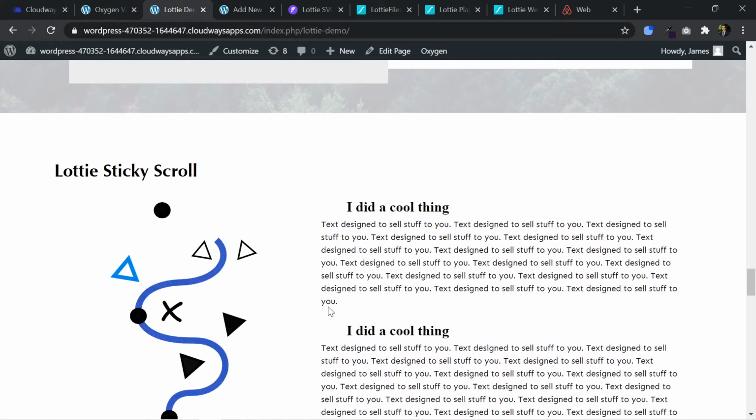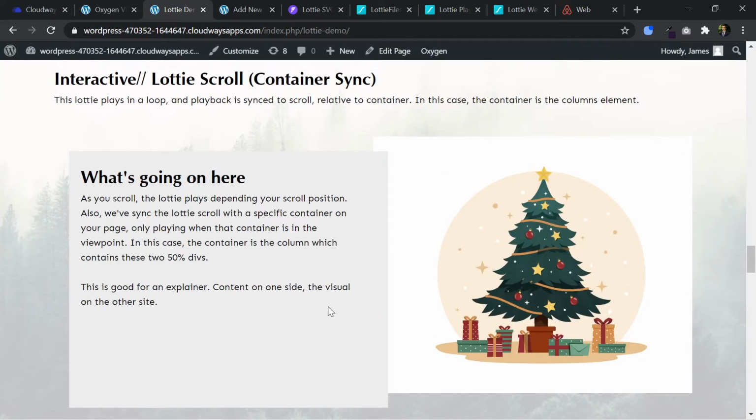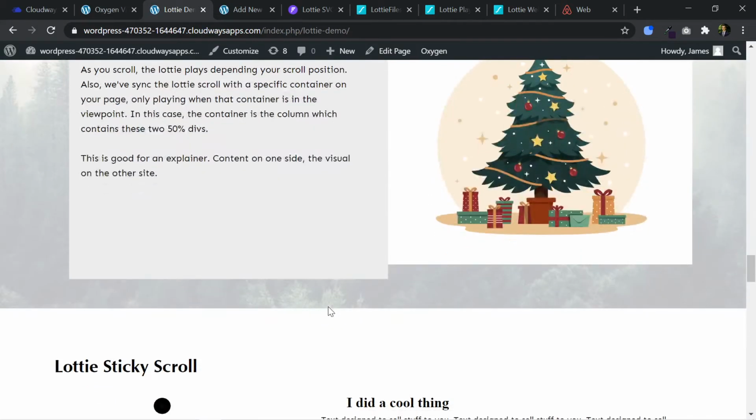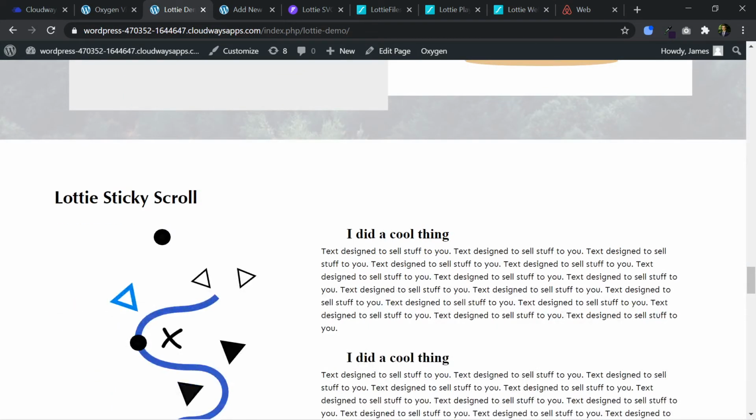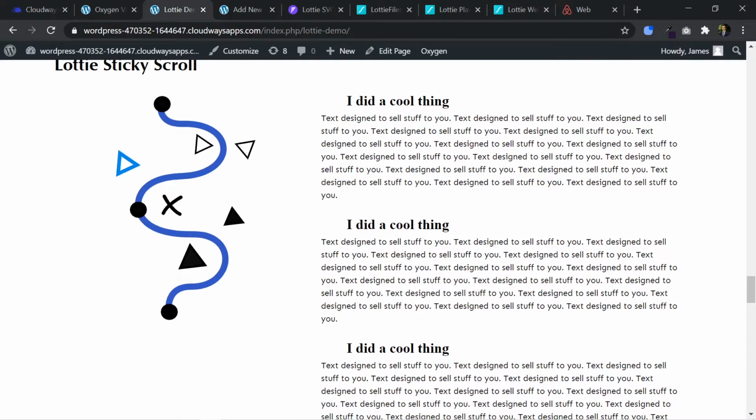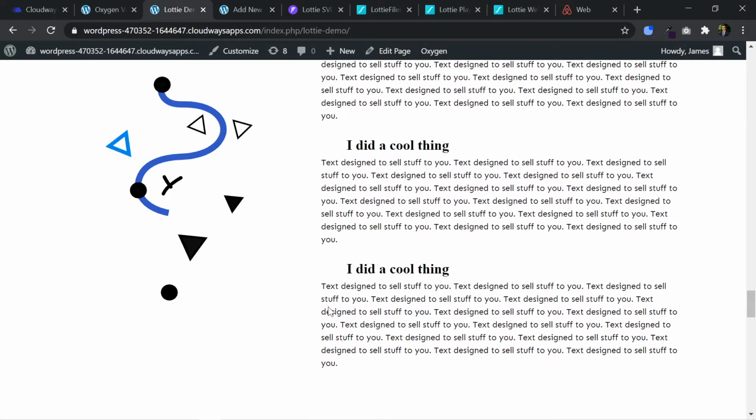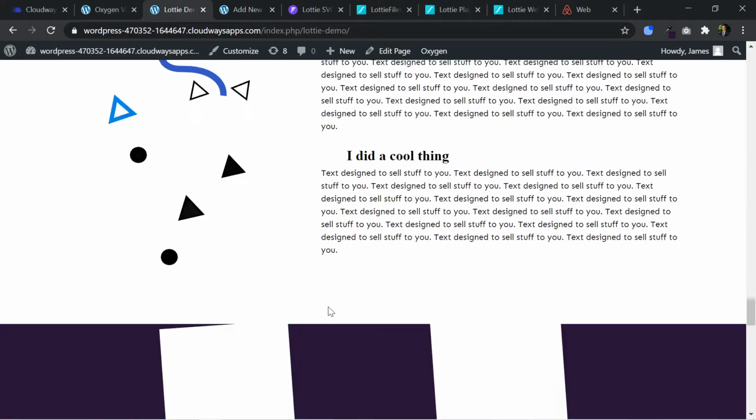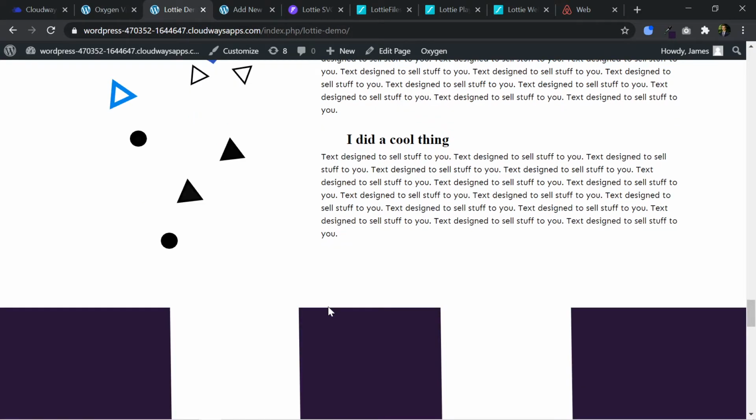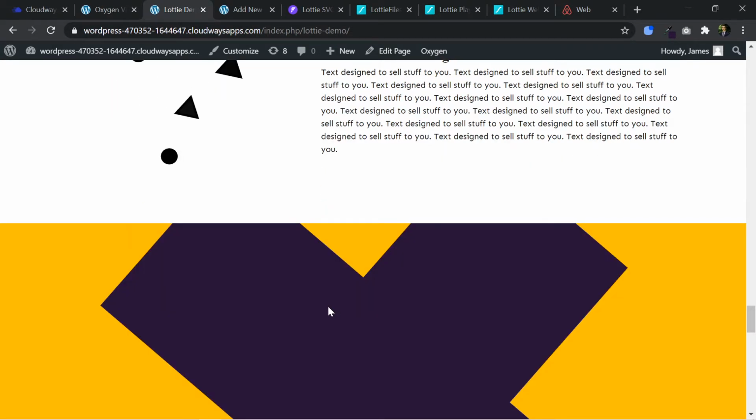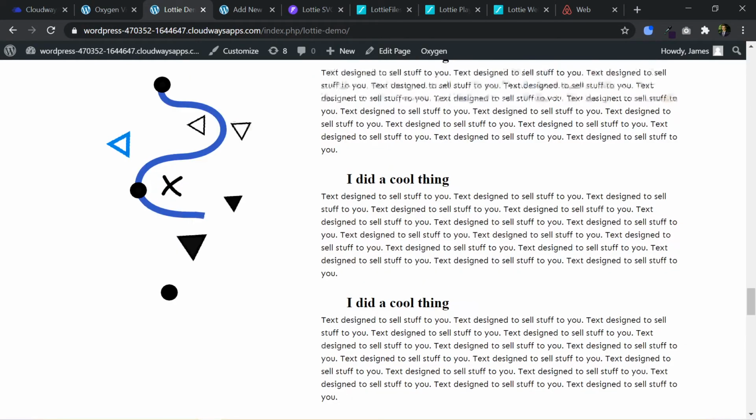And here's what you get. So we enter the viewport, and as we enter the viewport, the Lottie starts playing. So we're playing the Lottie, and it's sticky to the top of the page. So it continues to play and cycle through all of its frames until we get to the bottom, and it hits the bottom and it stops playing. And then we continue scrolling, and as soon as we leave the viewport, it's done playing.